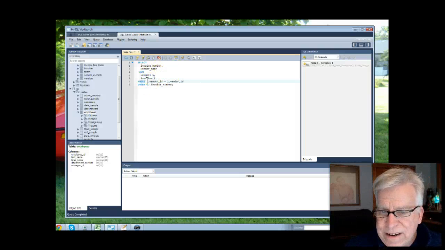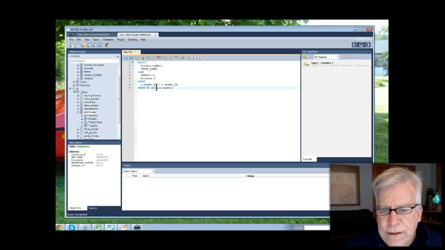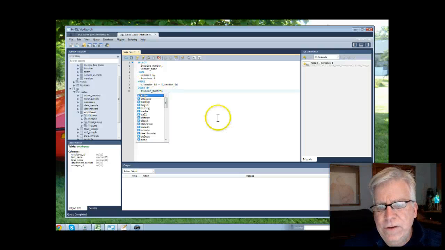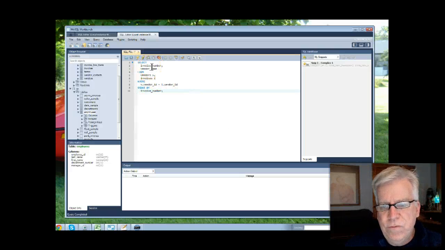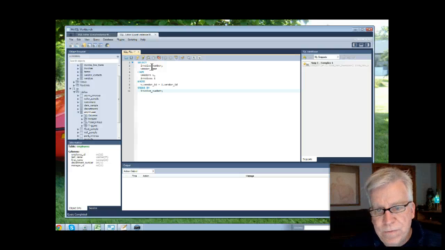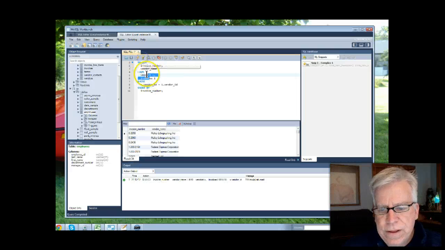I had already done an explicit join in an earlier tape, but take a look here. I think this reads a lot easier. Select the invoice number and the vendor name. So we're getting the invoice number from the invoice table, the vendor name from the vendor table, and we're saying from these two tables where the vendor ID is equal to the invoice ID. And then when we run this, we get the correct information.